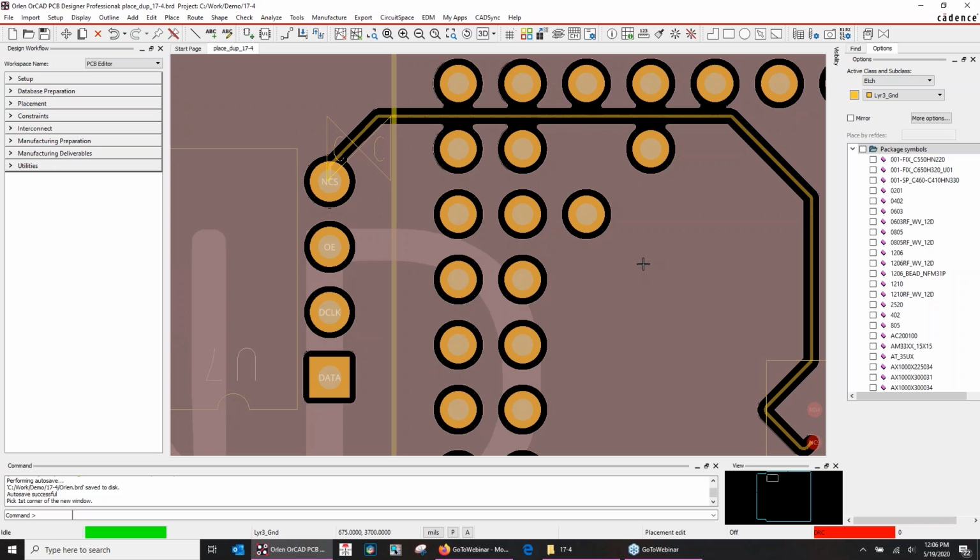Where do I use static shape? I'm doing an antenna RF circuit. I don't want that shape to move. I need it to hold its position. There's where I'd use a static shape when I'm doing copper instead of a dynamic shape.